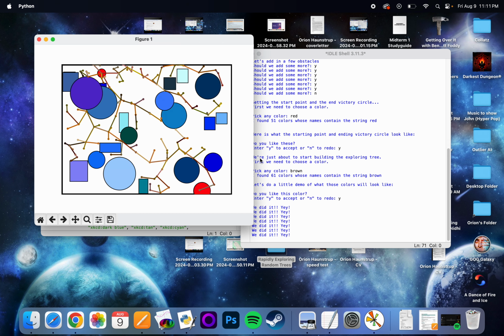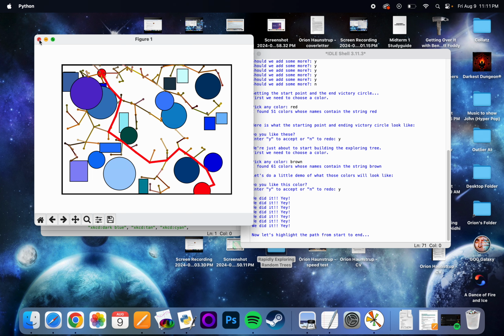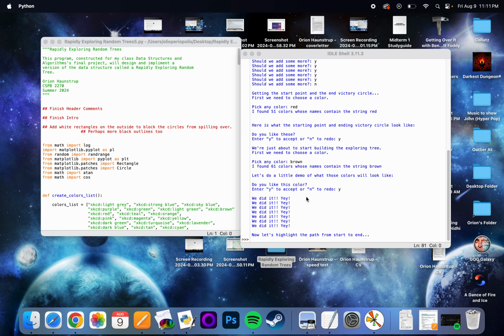There it is. So it prints out we did it, and then finally the very last thing it does is it traces a path from the start to the finish. That's really the goal of the rapidly exploring tree. And yeah, that's my little program.